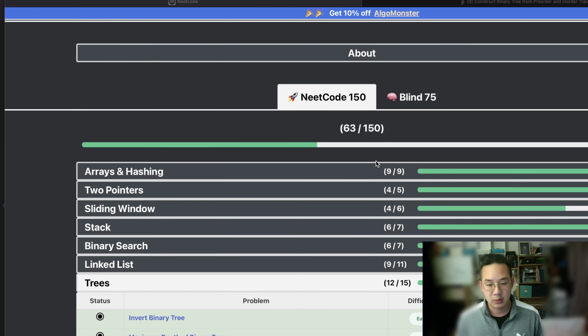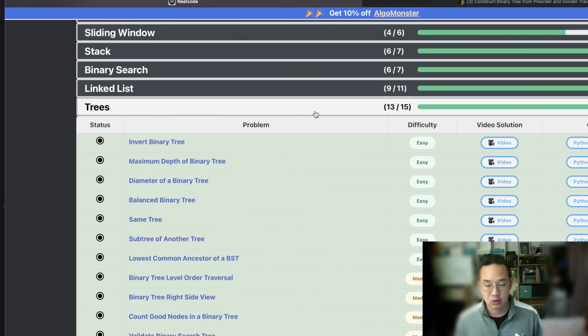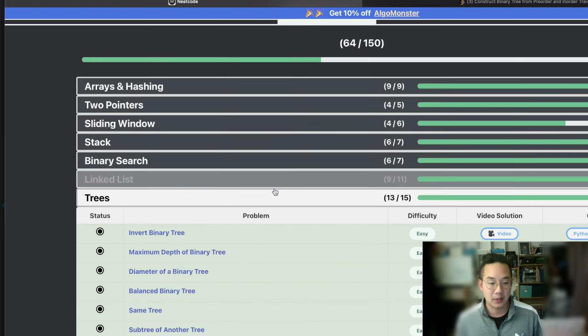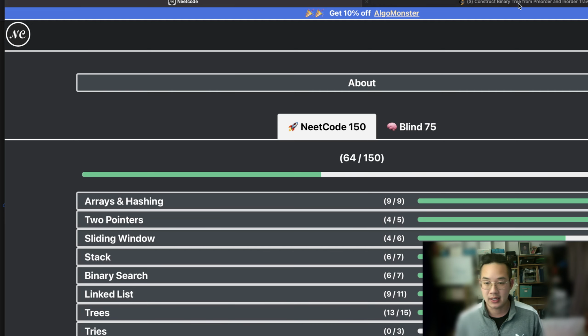Hello there. Today we'll be doing number 64, finishing up all our tree median problems. Construct a tree from a pre-order and in-order traversal. This is going to be an interesting problem. It's all about patterns. But finishing this up, we're going to be moving on to tries after this.